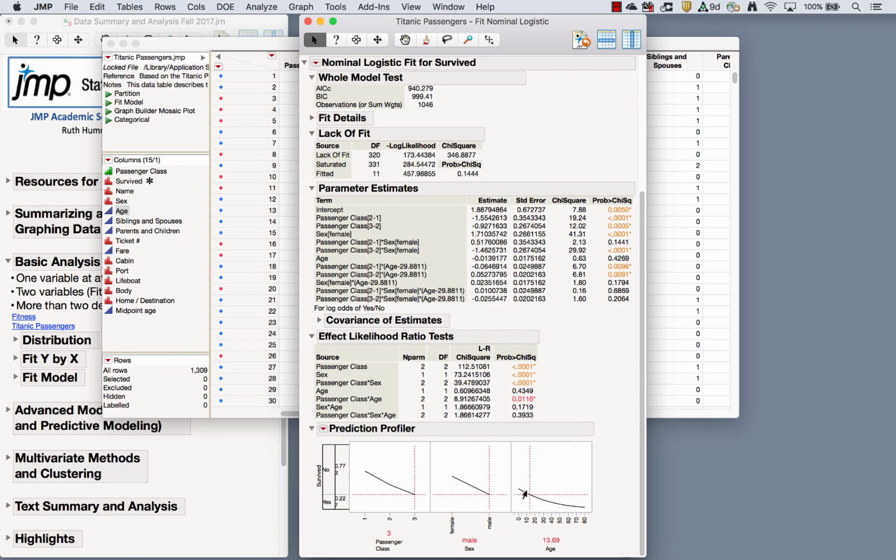And then I can also see how age is related in this. And what I'm getting on the side is the probability of yes survived, or the probability of no did not survive. So in this particular factor setting, passenger class 3, male, is a 7-year-old child, has a 73% chance of not surviving.